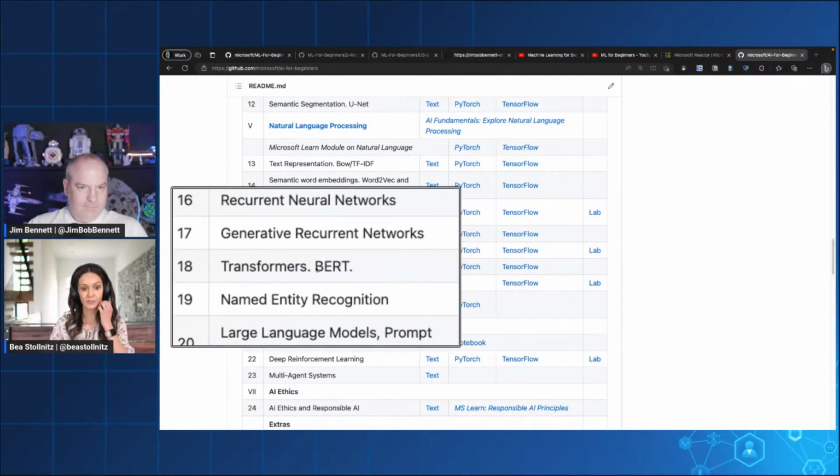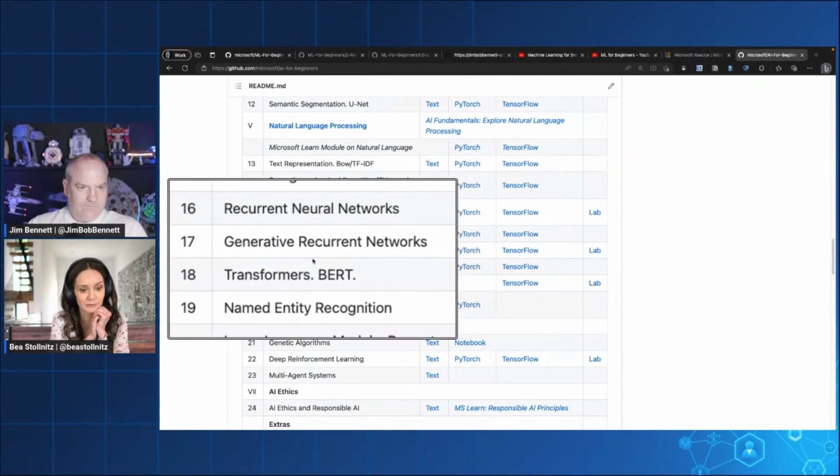So if you make it all the way to lesson 18 in the AI for beginners, then you'll be very well informed about how GPT works. Because the T in GPT is transformer, isn't it? Yep, generative pre-trained transformers.